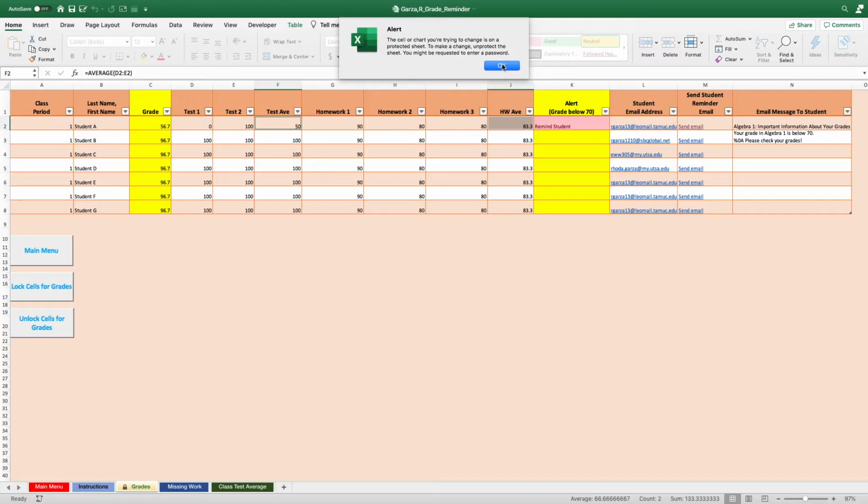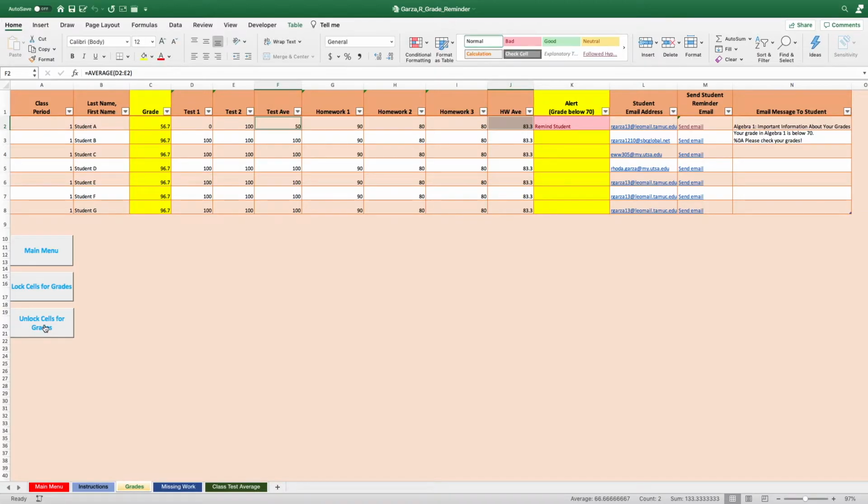Now this protects the cells with the formulas. And if you do need to unlock cells for grades in the grade worksheet, you can simply click on the Unlock Cells for Grades macro button, and you will now be able to make changes to the grade sheet.